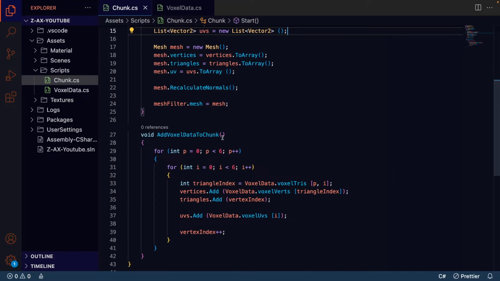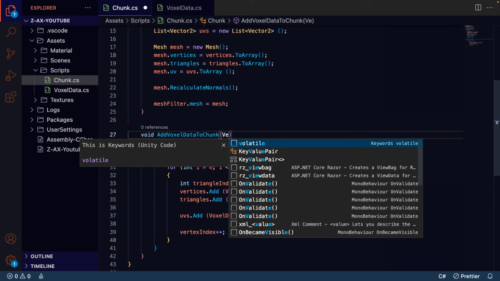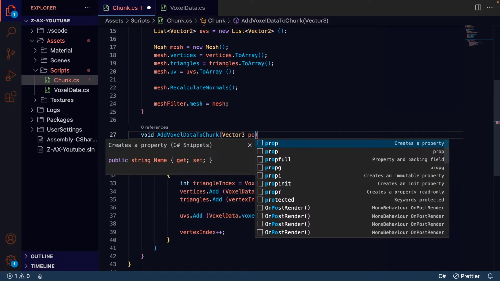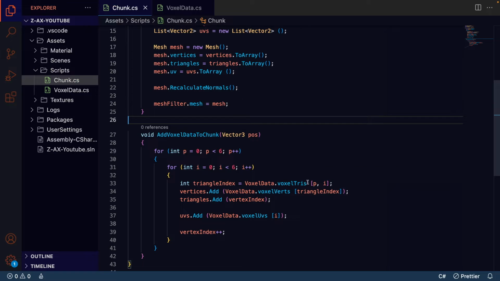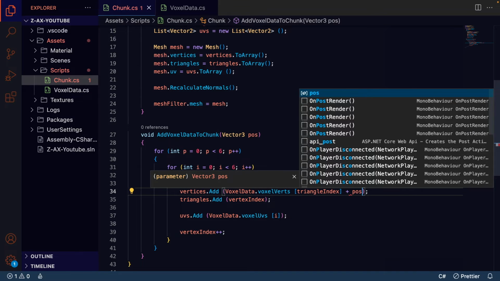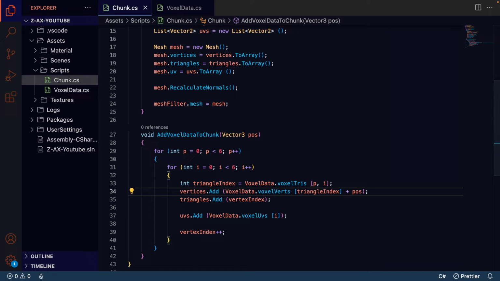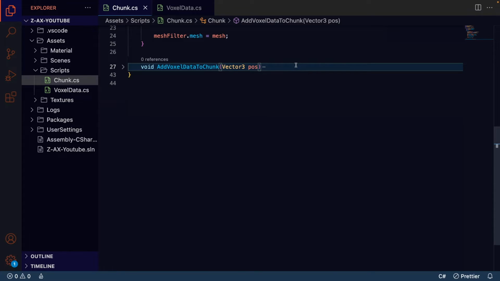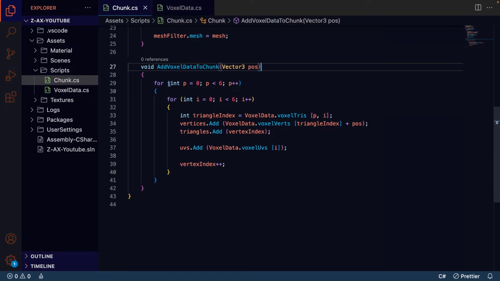So first, in the curved brackets, let's add a Vector3 and name it position, pos. Okay, what I'm going to do is, in the triangle index, I'm going to go plus pos. Before I show you, I need to make one more function. Let's just close our AddVoxelData.